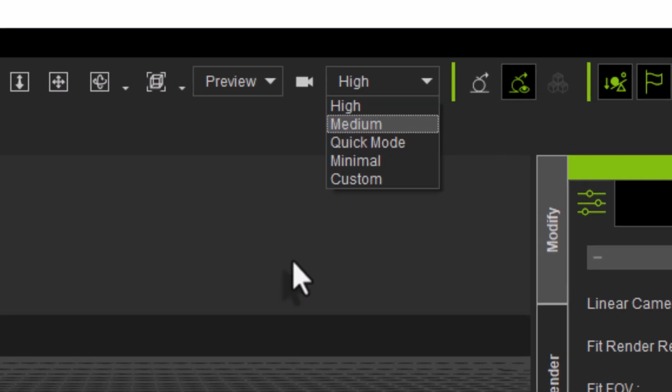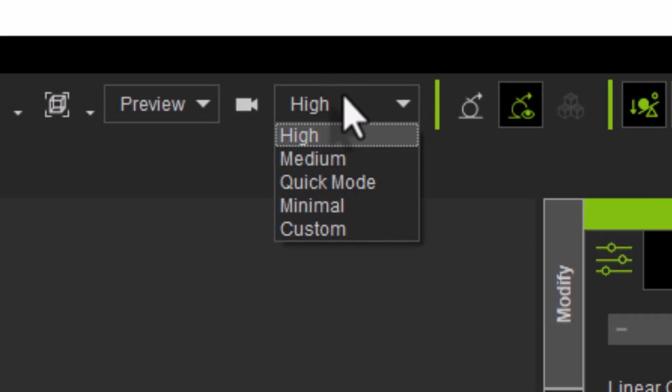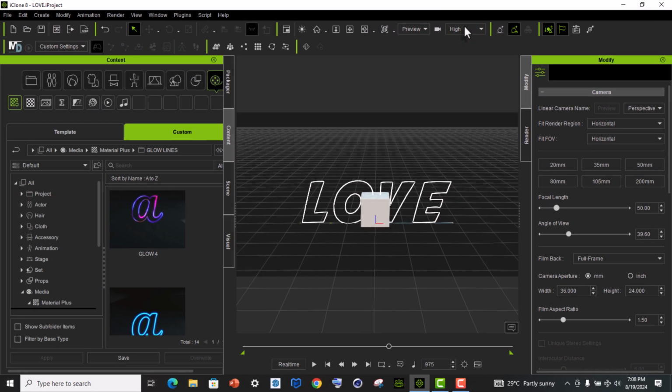You have to make sure that your resolution is high for you to really see the impact of the texture. If you are on anything less than high, you might not be able to see the impact of that texture, and that might be a little bit confusing. So now we have the texture here. We can just choose any one at random.